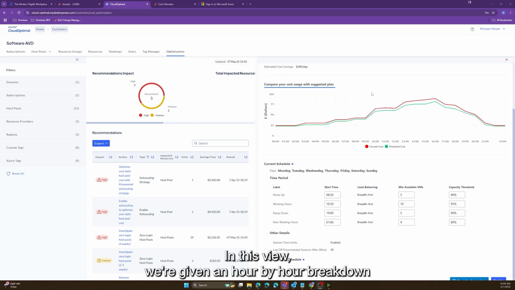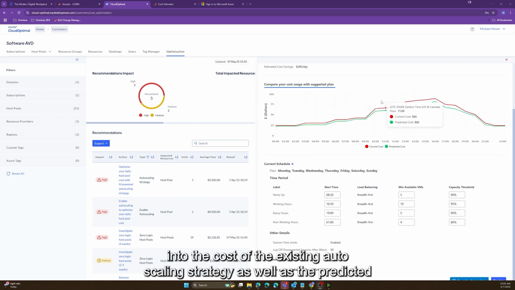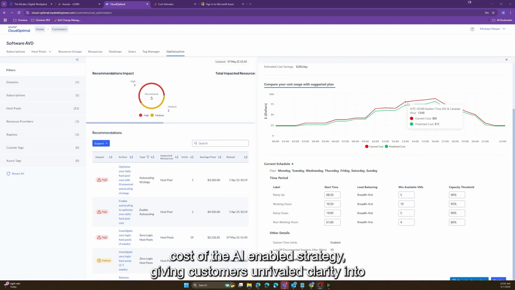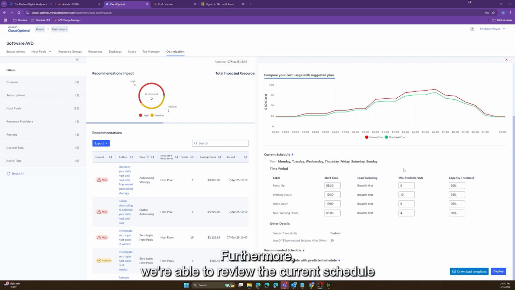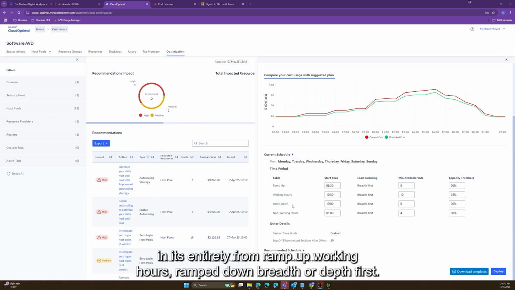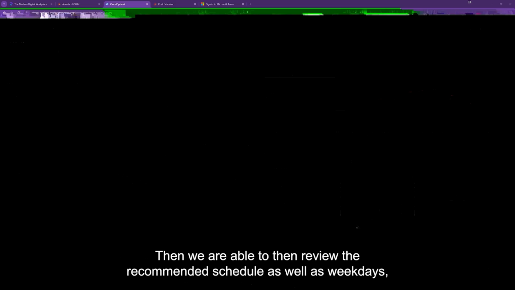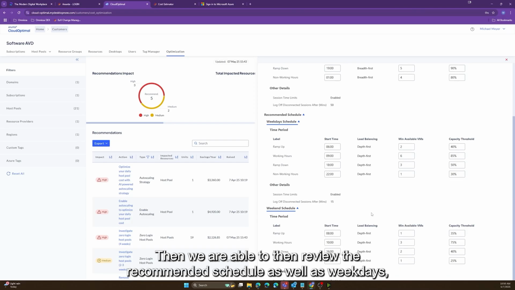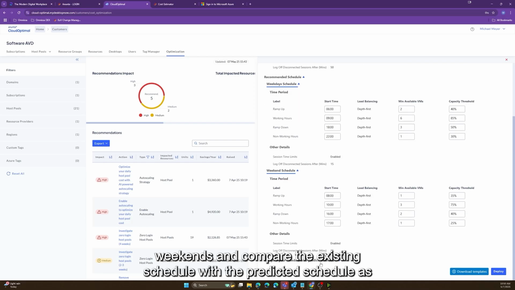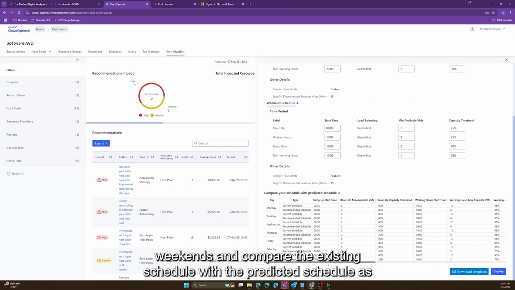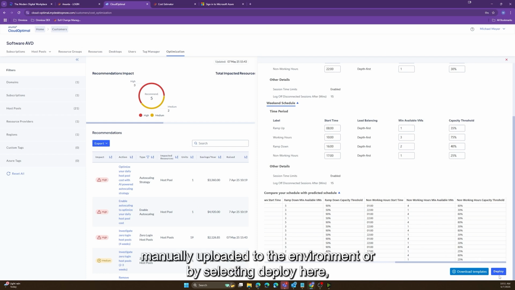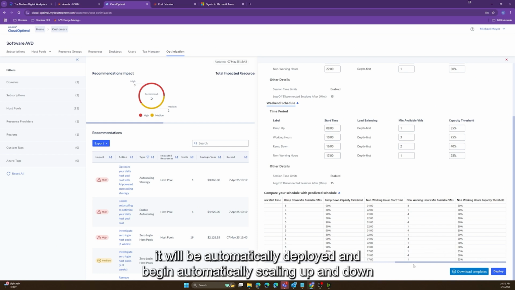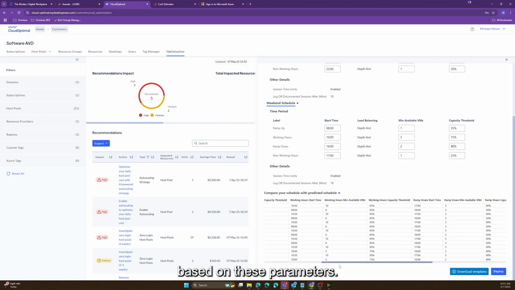In this view, we're given an hour-by-hour breakdown into the cost of the existing auto-scaling strategy, as well as the predicted cost of the AI-enabled strategy, giving customers unrivaled clarity into their existing auto-scaling models and the cost savings of the AI prediction as well. Furthermore, we're able to review the current schedule in its entirety from ramp up, working hours, ramp down, breadth or depth first. Then we are able to review the recommended schedule as well as weekdays, weekends, and compare the existing schedule with the predicted schedule as well. Additionally, we're able to download the template to be manually uploaded to the environment, or by selecting deploy here, it will be automatically deployed and begin automatically scaling up and down based on these parameters.